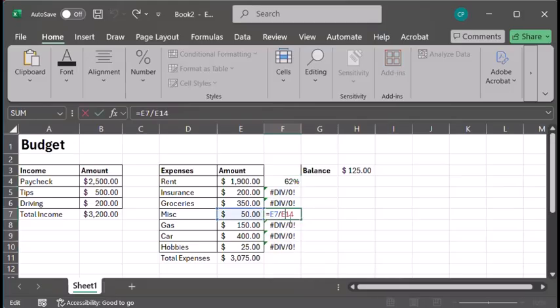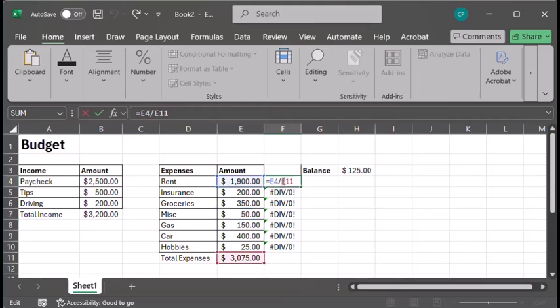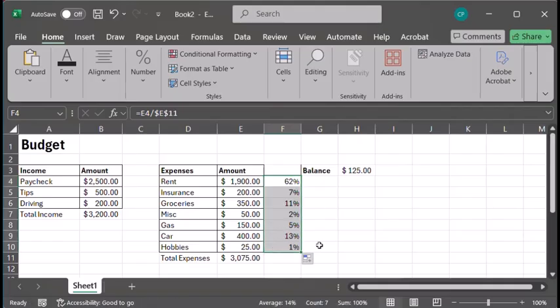If I click on one of these, it's showing me that this is taking E7, which is the cell right next to it, and dividing by not my total from E11, but E14, which is down here. That's because as I dragged this formula down, it's also moving that relative cell reference from the expenses down, which is not what I want. So when I put in the dollar signs for that E11, I'm changing it from a relative cell reference to an absolute cell reference. And I'll redo this calculation.